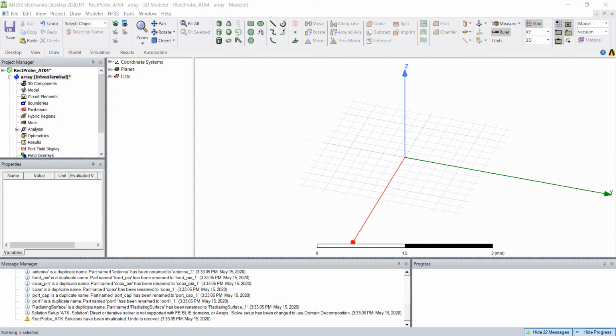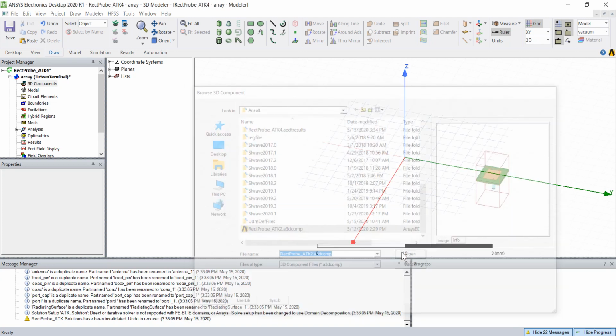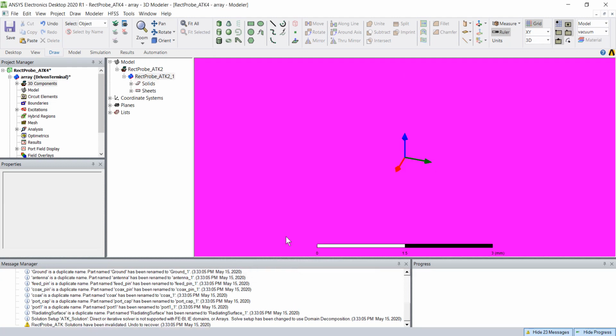Now I've created a separate design in the project to hold the explicitly modeled array. And since we've created that 3D component, we can easily add this to the project. Once we add it, we'll see all of the dimensions, which is for the optimized design. We'll hit OK. And that component should pop up in the window.